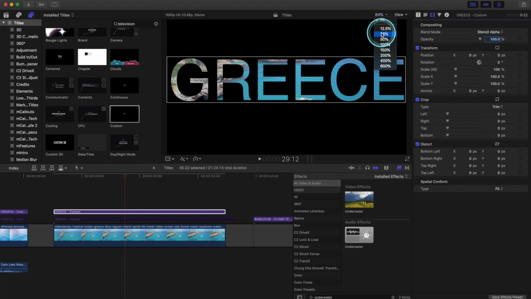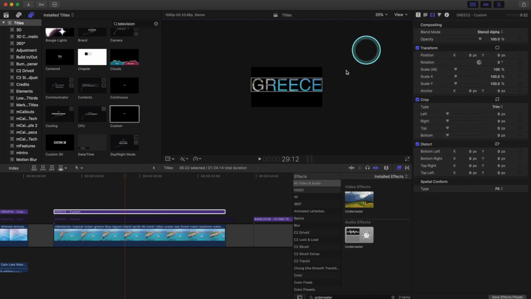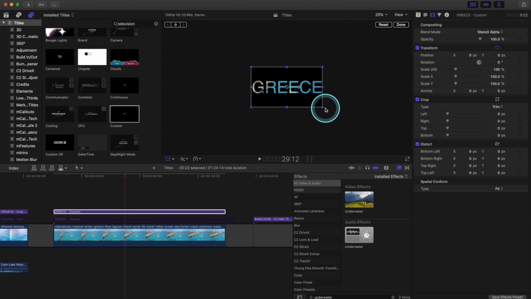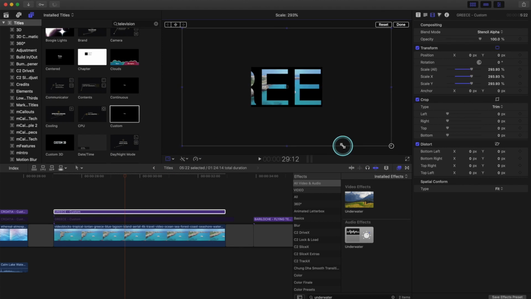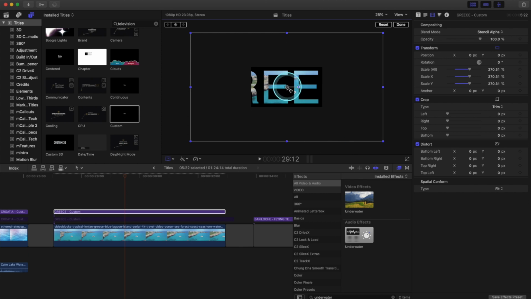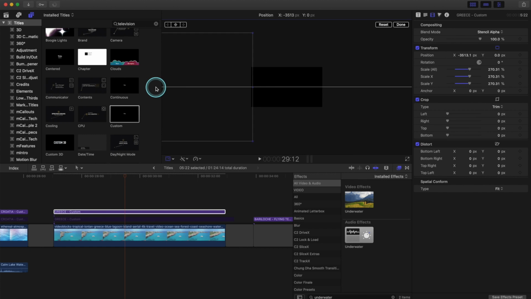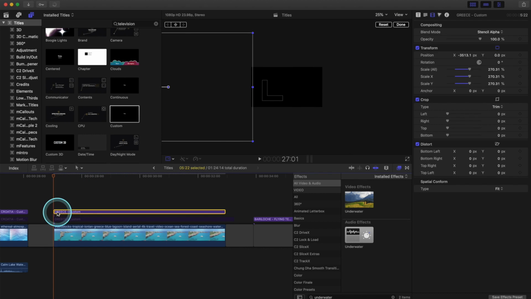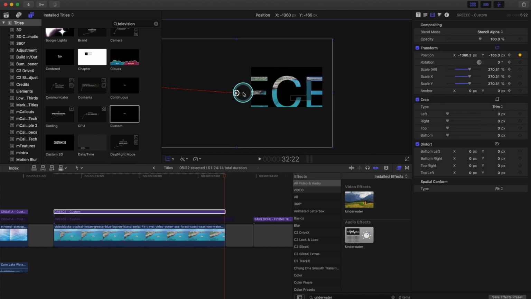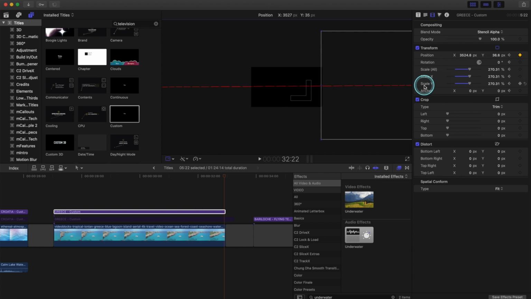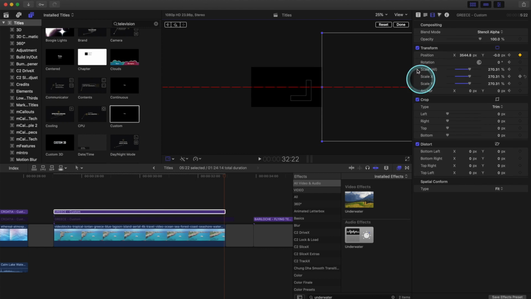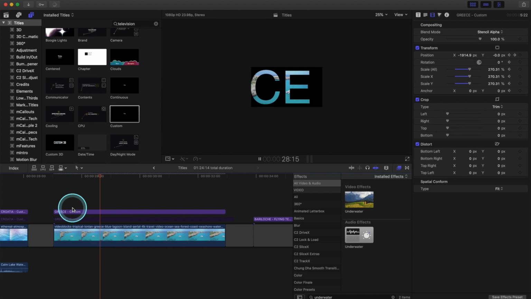Let's bring our canvas size right down to 25% so we can keyframe our title on and off the screen. So first let's make the size a lot larger. Then we'll drag it off to the left side of the screen. Then we'll go to the beginning of our title, click the keyframe, then go to the last frame of our title, drag it all the way across, hold shift to lock it into the horizontal axis. And then we have our effect.